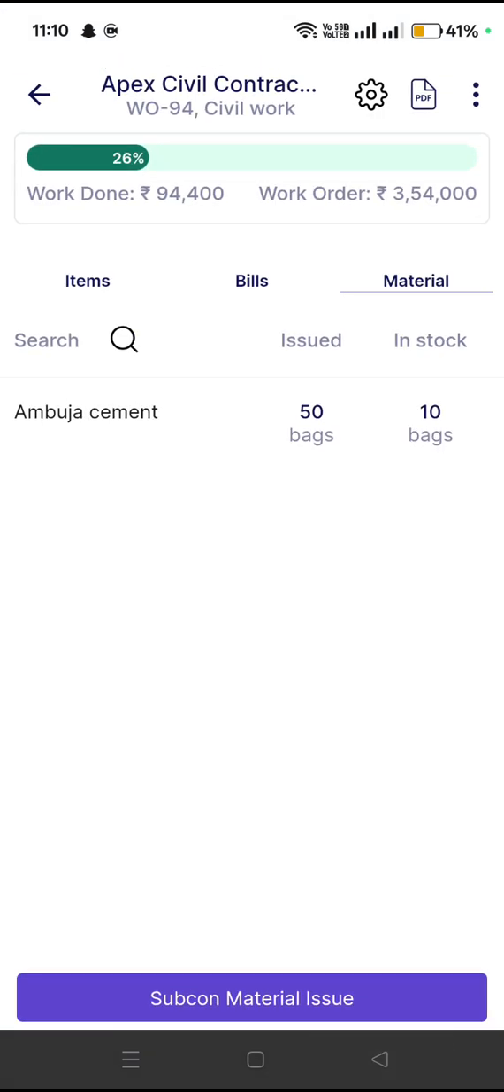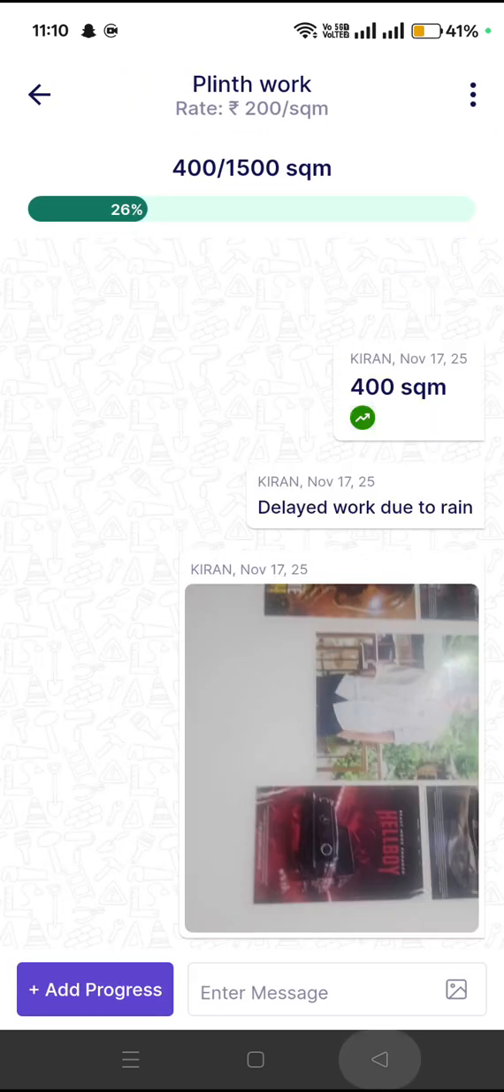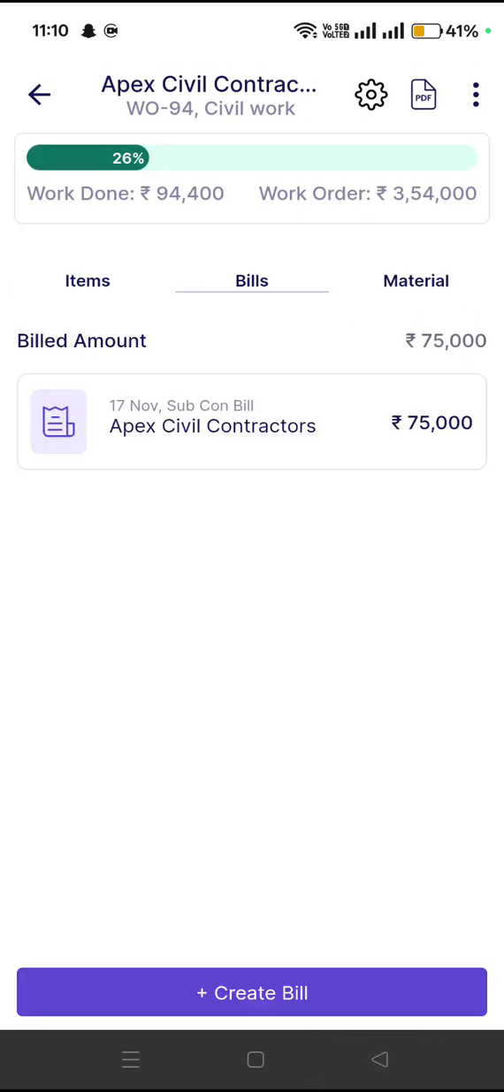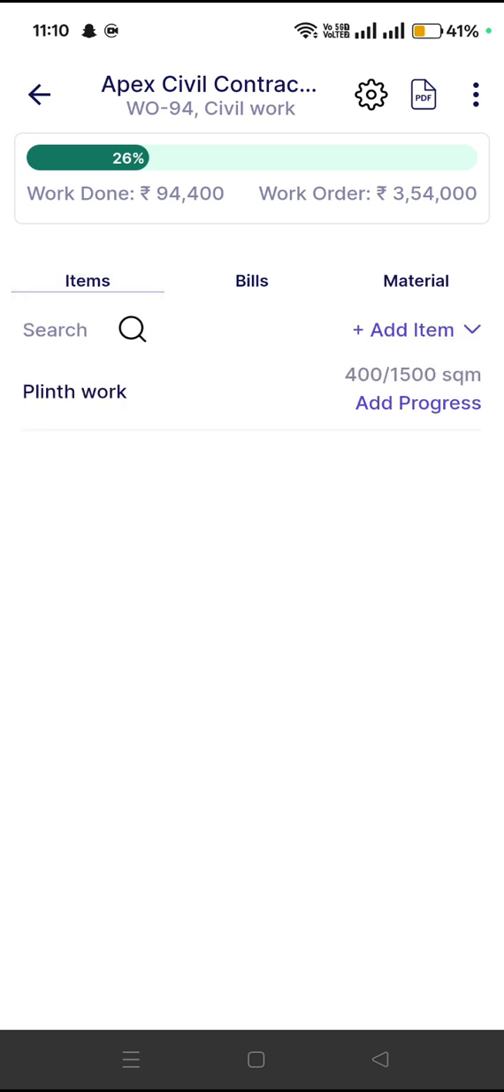So this is how you can create a work order, track the progress against that work on a daily basis, release their bills, and also issue them materials and track the material usage for your subcontractors.